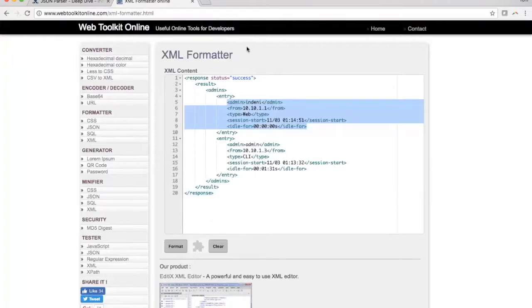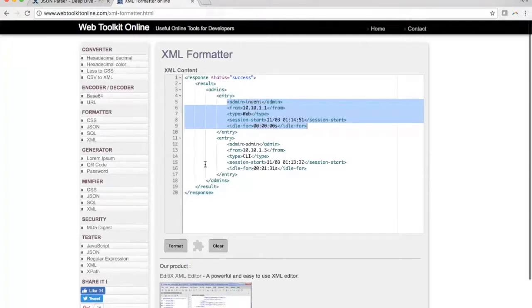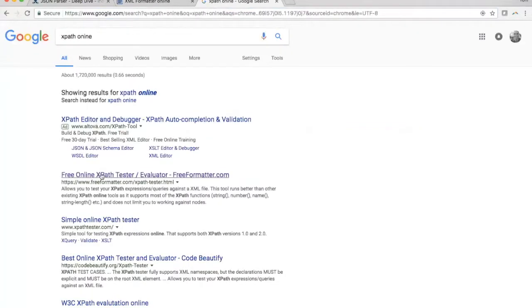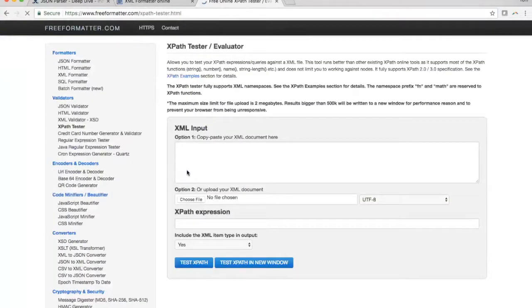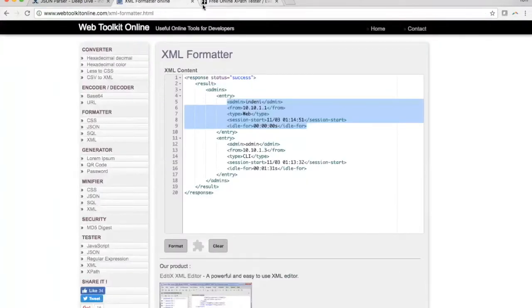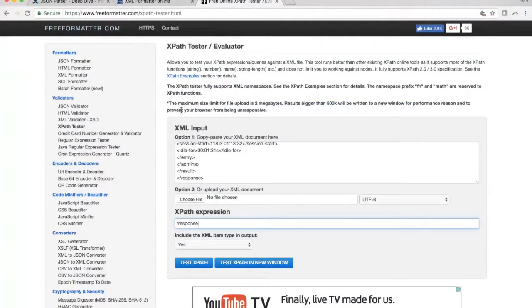An important tool with XML is called Xpath. So let's see, does this tool? No, it doesn't. Okay, so we'll do this Xpath online. So Xpath is a language used to traverse XML data. So if we take that XML that we just had, an example would be I want to start from the root, okay, response. Then I want to go into results, then admins, and then I want every single entry. Okay, this is the Xpath language.